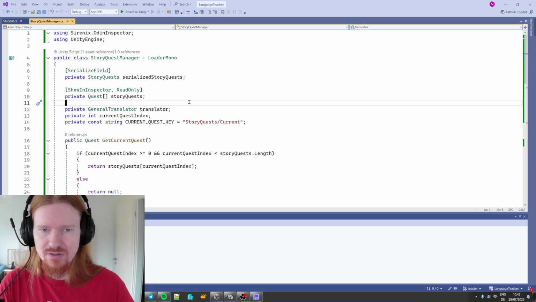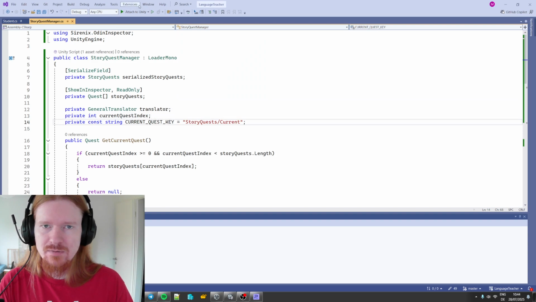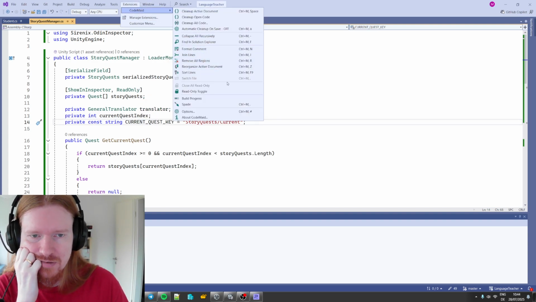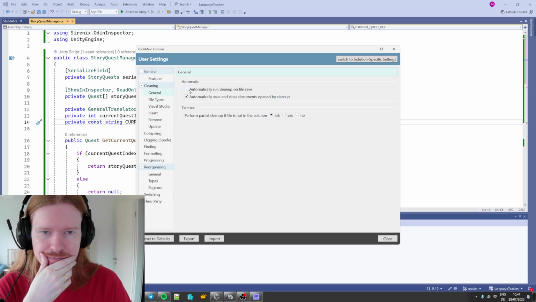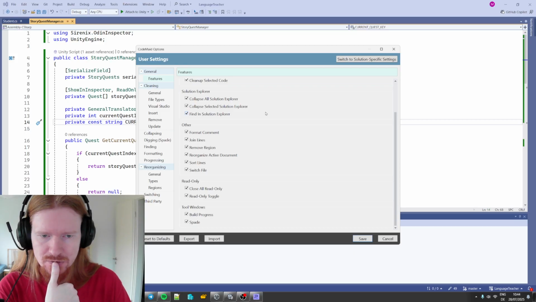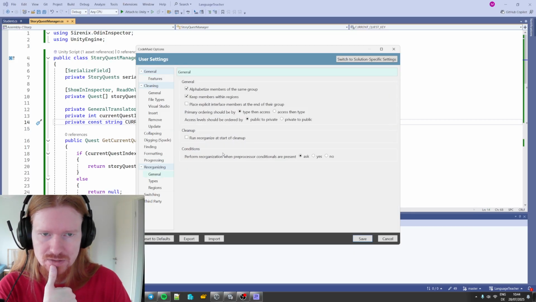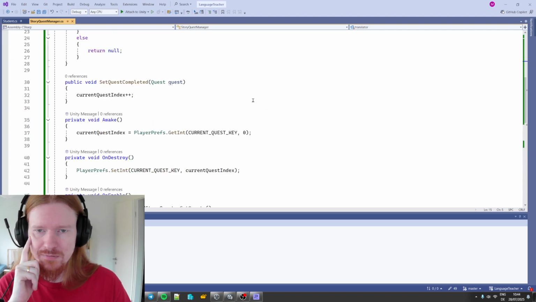Yeah, that should be good enough. Why doesn't it rearrange my stuff anymore? Oops. Reorganizing, alphabetize. Here. Okay, there we go.